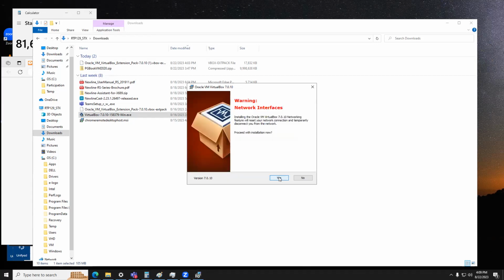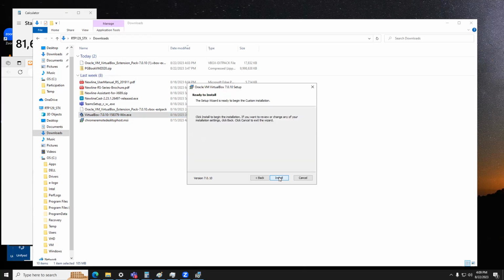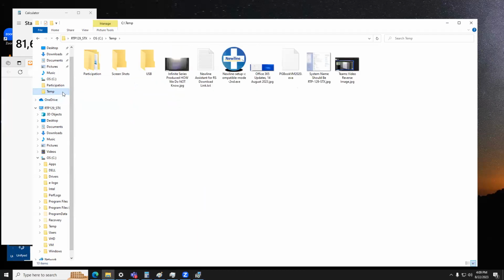I'm going to hit next, next, yes, yes, install. Then you'll get some flashes and the network will disrupt, and then you have to load your extensions. So what we have now is an install that has to play out. As soon as that's finished, you'll notice this icon changes so that the extension pack is working. And in the temp folder, this icon will change because OVA will mean something now. Okay?